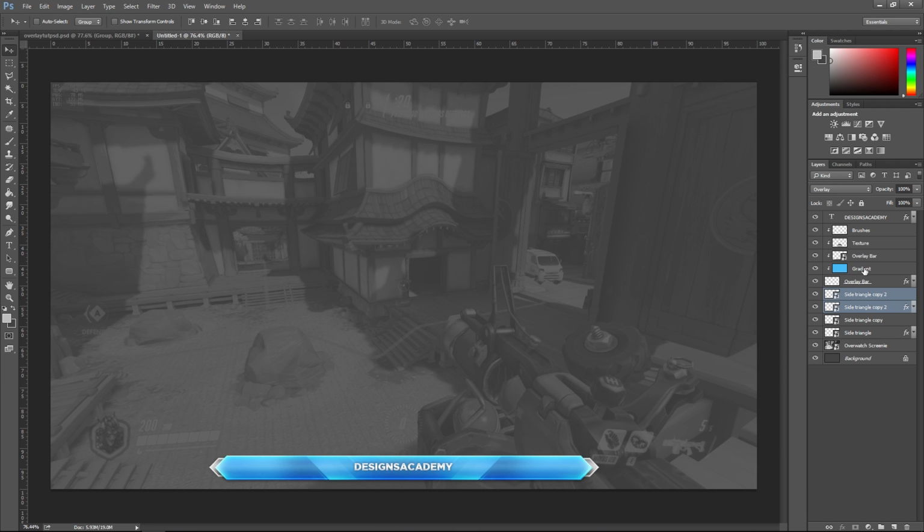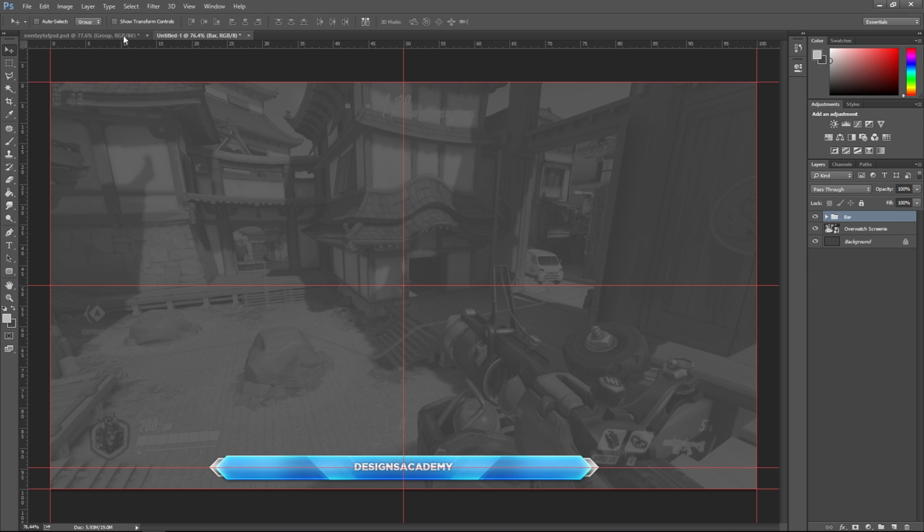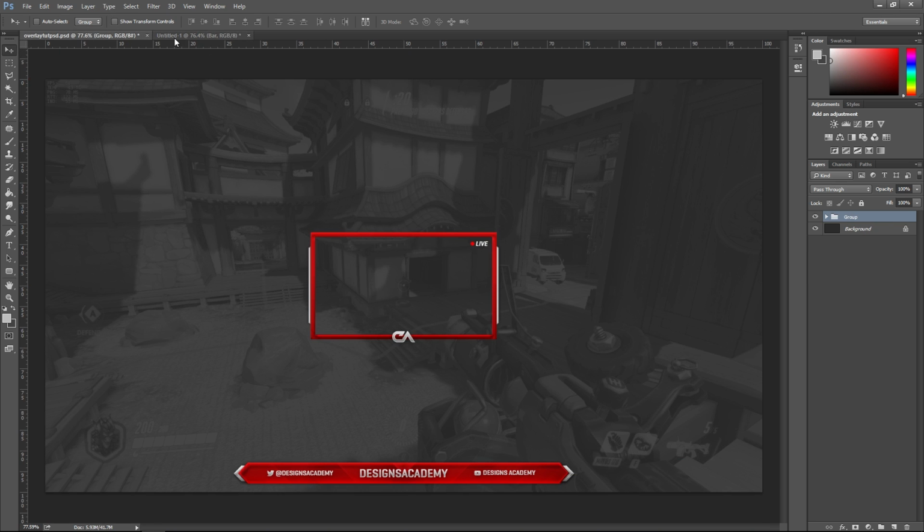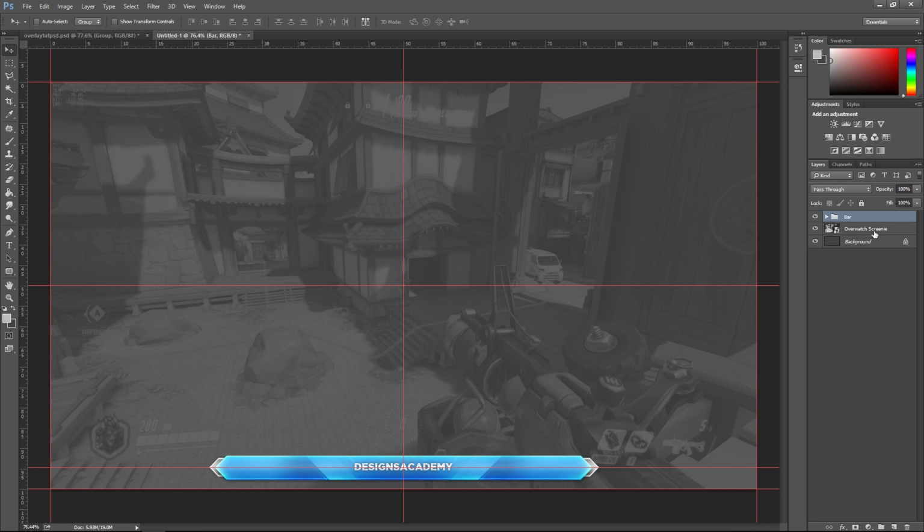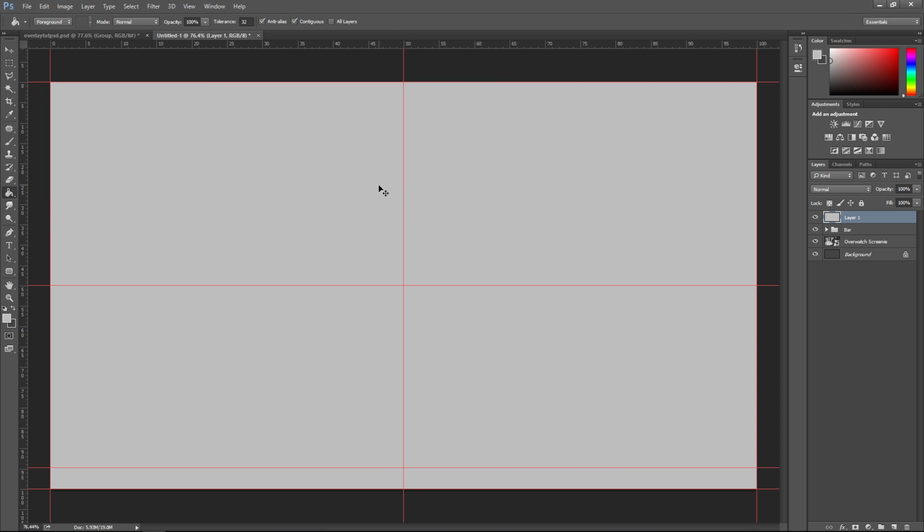So we have this nice bar here, and now I'm just going to group everything by clicking my top layer, holding shift, clicking the bottom layer, Control and G, that'll group it. We'll name that bar. Next up, we got the cam slot. This is this guy here. And so since most cameras now, webcams use a 16:9 resolution, and this 1920 by 1080 is a 16:9 resolution.